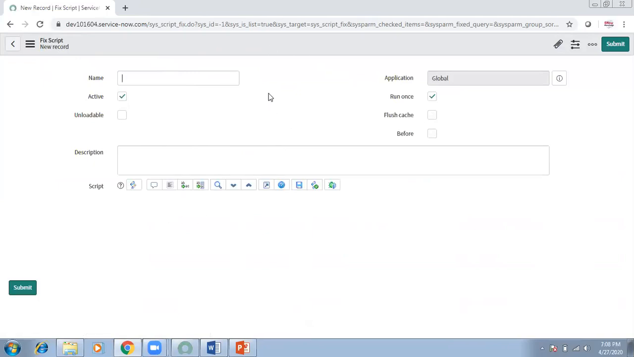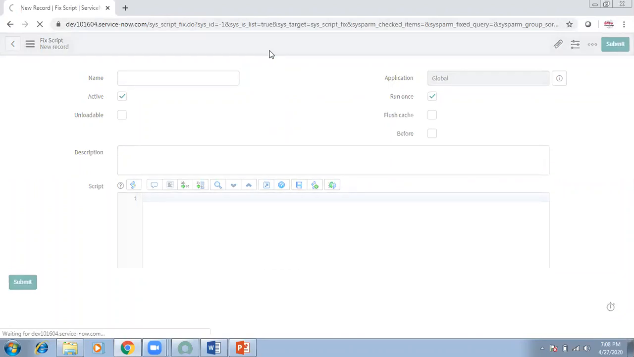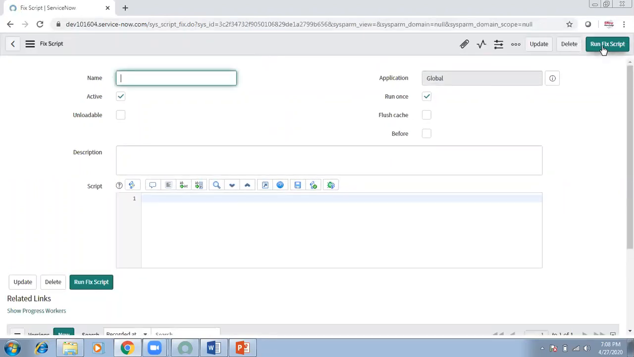It's not something like a scheduled job, right? No, that is the main difference from a scheduled job. Scheduled jobs run on periodic intervals. However, a fixed script doesn't run on a periodic interval. It's on demand. So when you need to run this, you will have to come to the fixed script and run it manually.